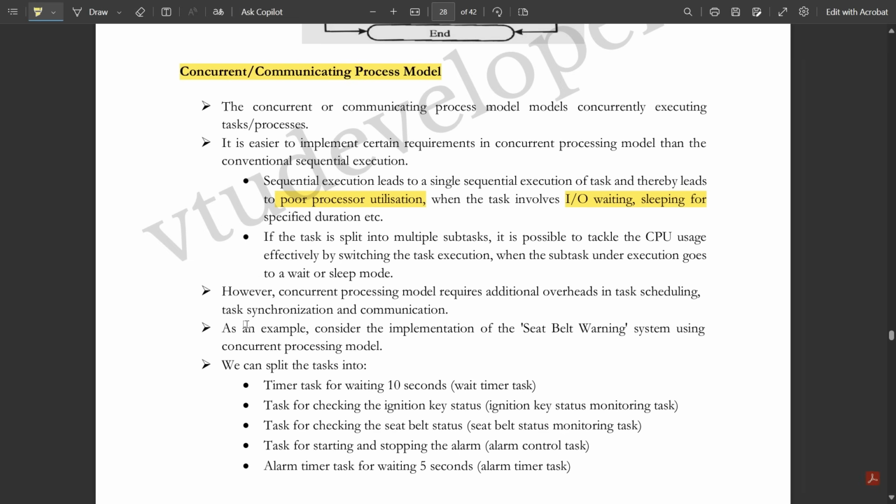Okay. However, the concurrent processing model requires additional overheads in task scheduling. So scheduling the task in this communicating process model is very important. You have to schedule the task, because if the task scheduling is not done properly, the process model won't be working properly. Task scheduling is required. Task synchronization, that is, the tasks which you have scheduled should be in sync with one another. It should be of a sequential order, and the communication between each task should be properly executed.